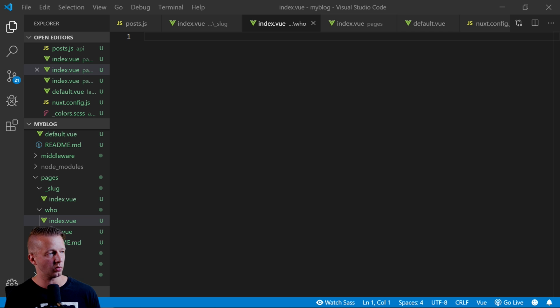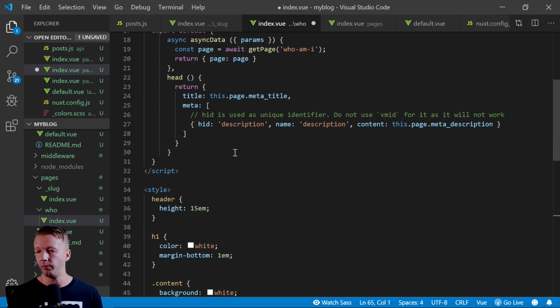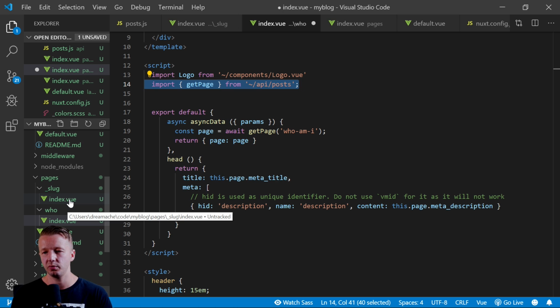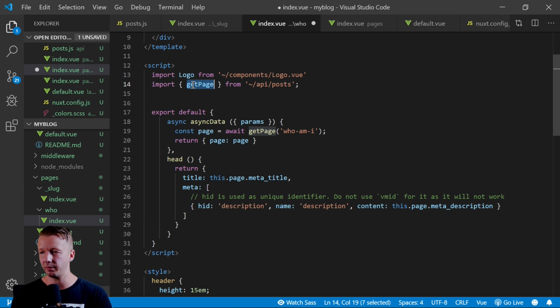So we'll save that, go back to who, and because this is already quite a lengthy tutorial, I'm going to copy and paste everything. All right, so what we have here is we've imported our getPage. By the way, you could just take your index.view right here, copy and paste that, and change getPost to getPage. Our async data is all the same. We're passing the params just the same as before. Const page, oh, we don't even need to because we're not using it. So const page is await getPage. This is the function that we just created.